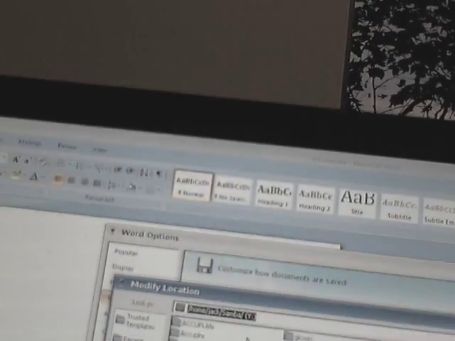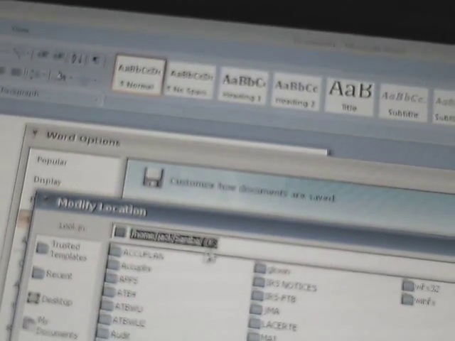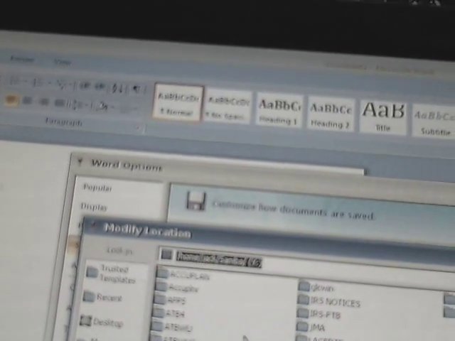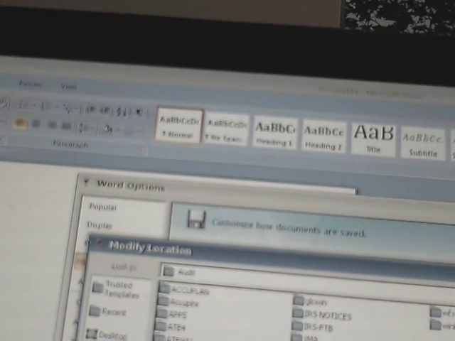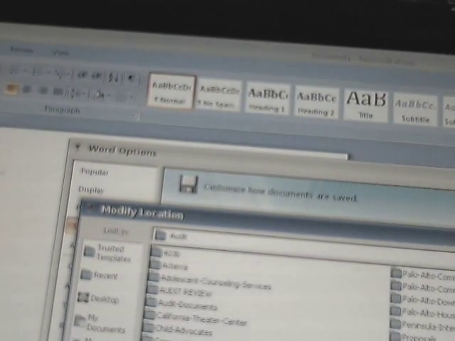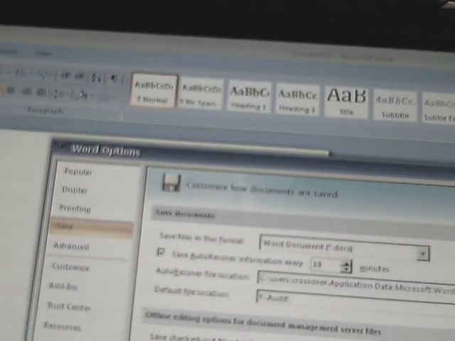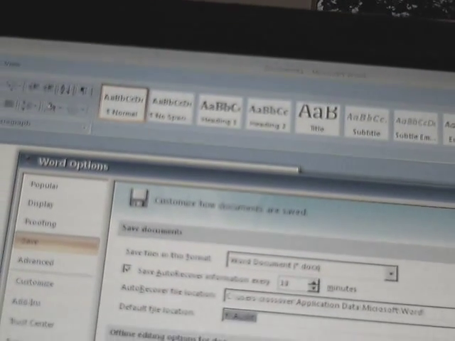It also doesn't do a very good job of displaying the actual mount point. But if I decided that I want to keep my documents under the audit directory, under Y, I just say OK. So it's going to go to Y audit. Test.